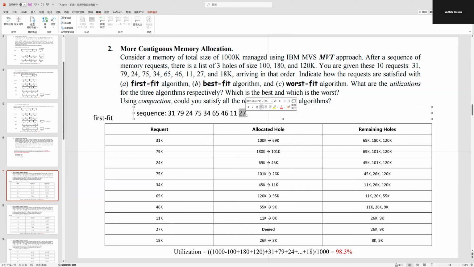When the last sequence, oops, there is a mistake. We also have an 18. When the 27 request arrived, because all the holes you can see here don't have enough space, this request will be denied. So after the last one arrived, you can put it like this. So the remaining hole is like this.